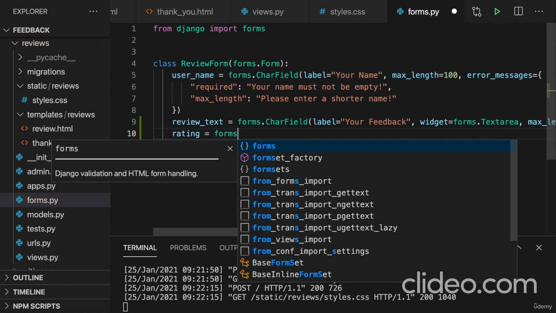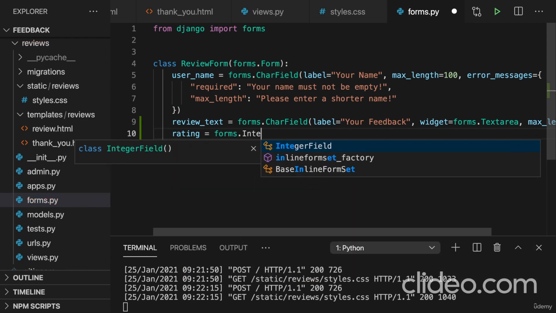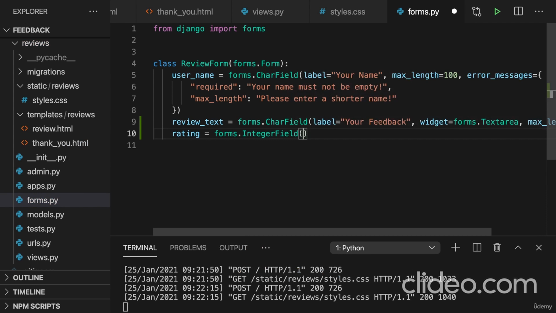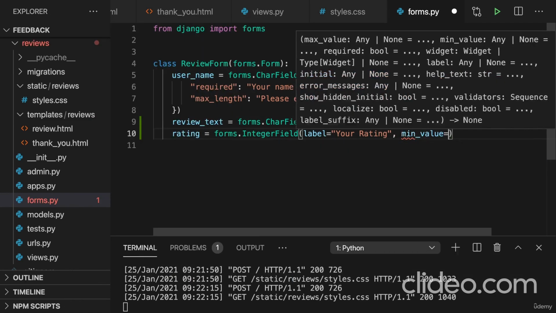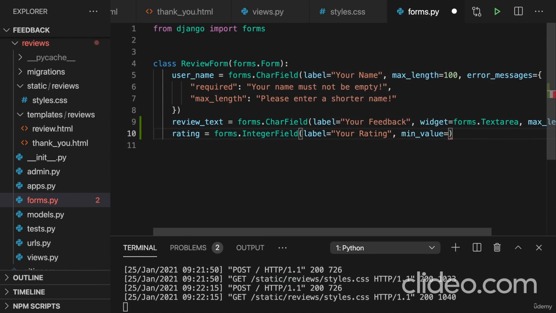Now we also want to add a rating field. So for that, we can add a rating property to our class and set this to forms.IntegerField, which is another supported form field. Again, you can find all the supported fields in the official docs. We could set the label to your rating and then set a min value here, not length, because here it's not about some text, but about a number that should be entered, and set a min value of 1 and a max value of 5, so that the rating has to be a number between 1 and 5. And now we have these fields as well.